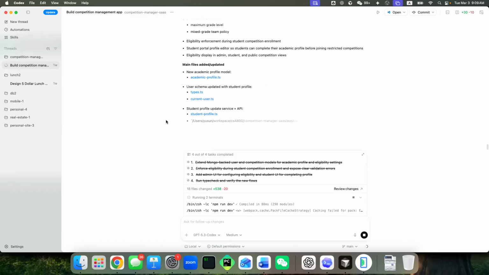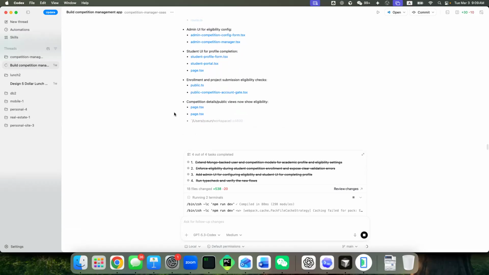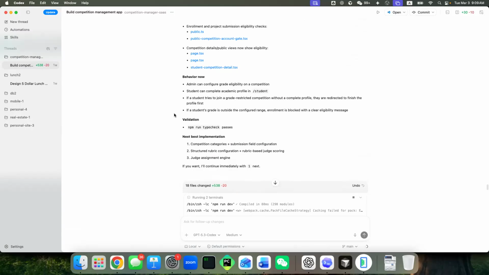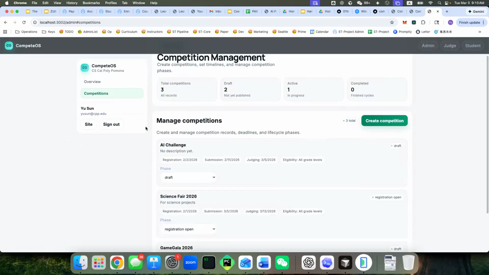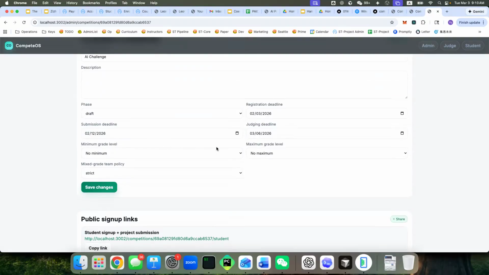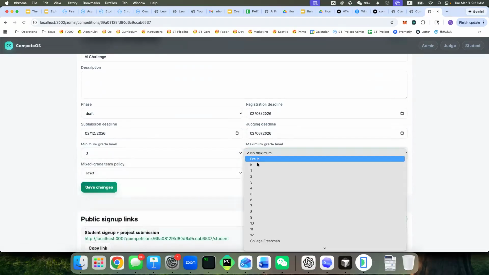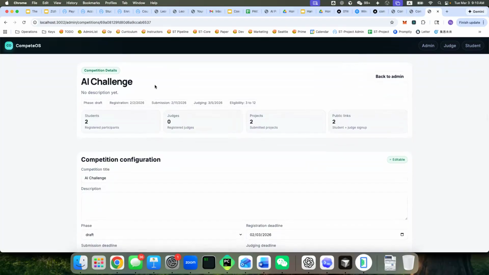All right, so they add a lot of other information. Let's actually go ahead and test it. Okay, so go back here. Let's see the competition, if there's anything new going on. They do have the minimum grade level. Okay, so this one maybe for 3. And maximum will be 12. And for the mixed grade team policy, we do strict and then just save it.